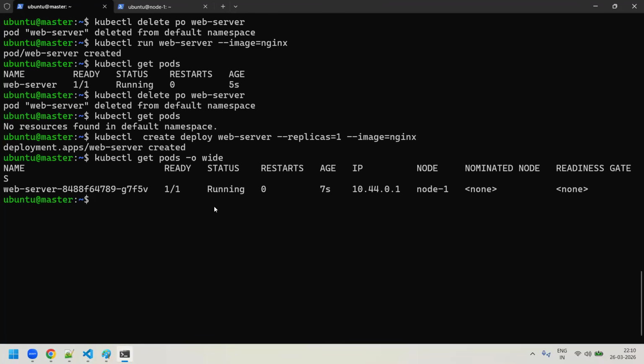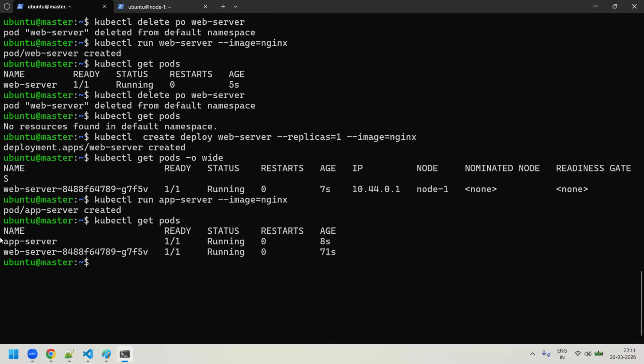Now, how do you verify it? For example, let me run one more pod with kubectl run. I gave the name web server before, right? Now I'll give the name app server, and I'll use the same image, Nginx itself. Let's run one more pod here. If I do kubectl get pods, you see that there are two pods running. One is app server and the other is web server. But you could see that you created this web server with the help of a controller, whereas this one you plainly created.